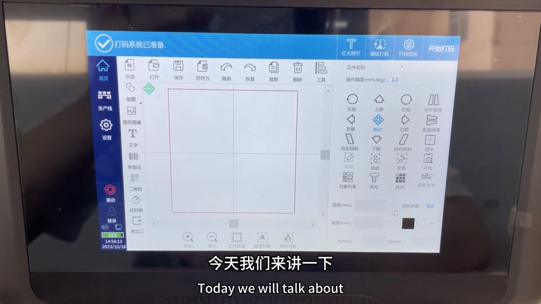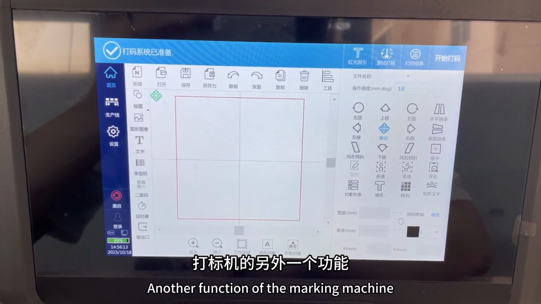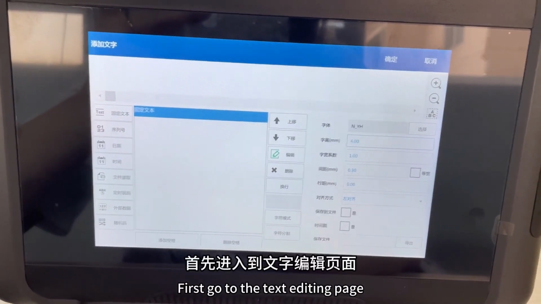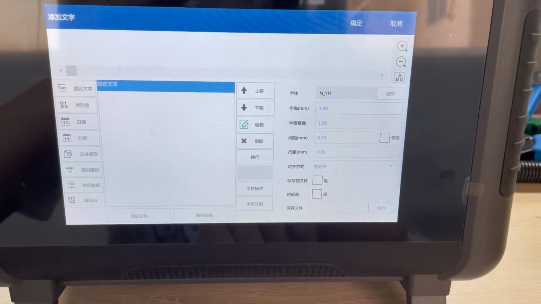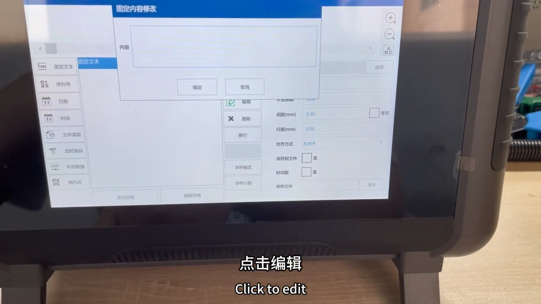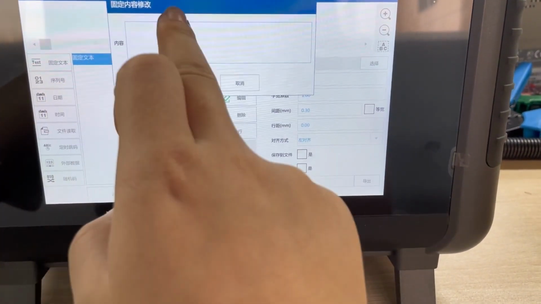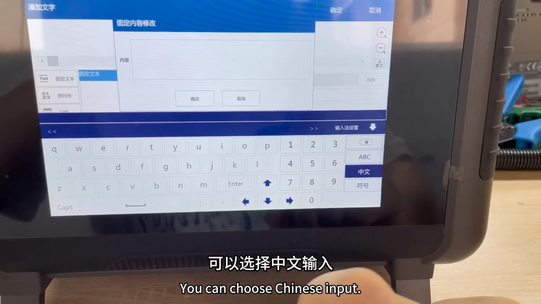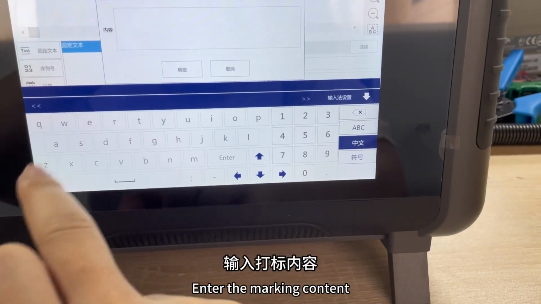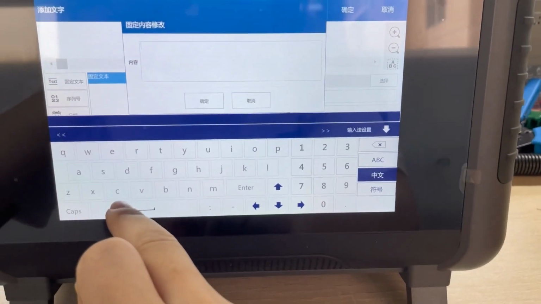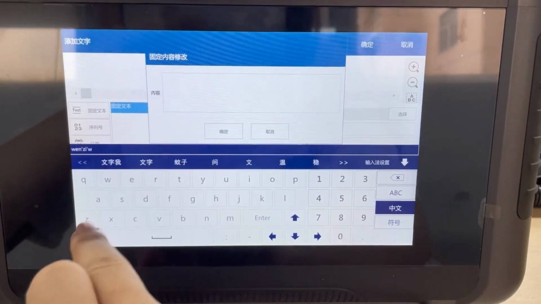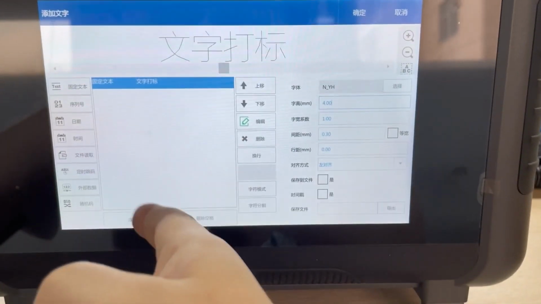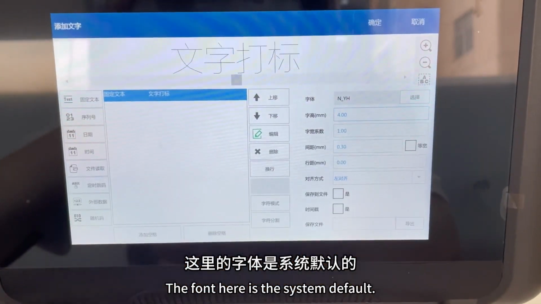Today we will talk about another function of the marking machine, the input function. First, go to the text editing page. Click to edit. You can choose Chinese input. Enter the marking content. Then click OK. The font here is the system default.